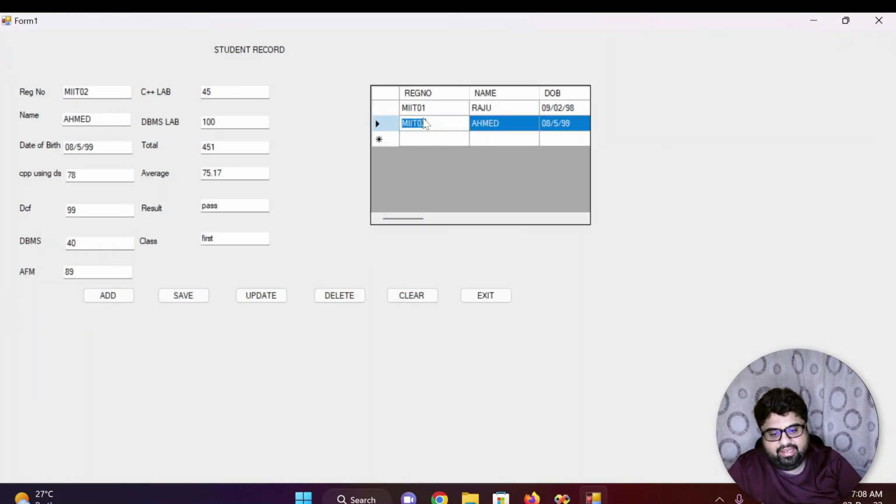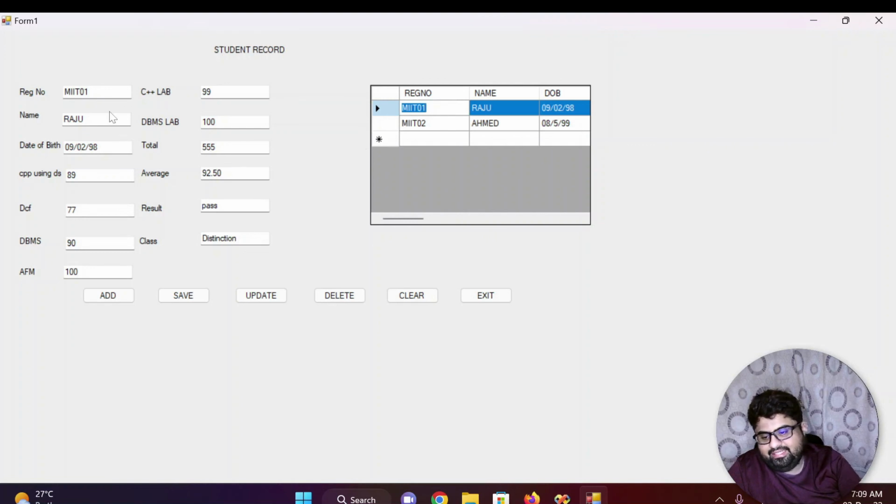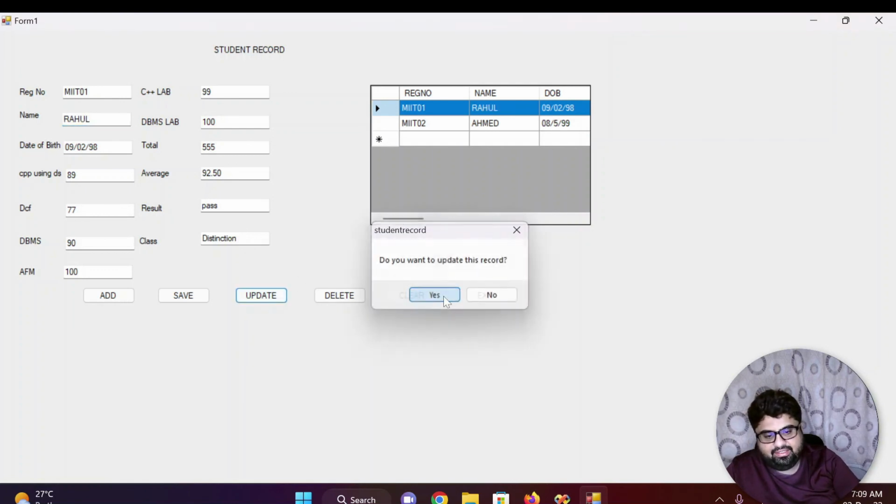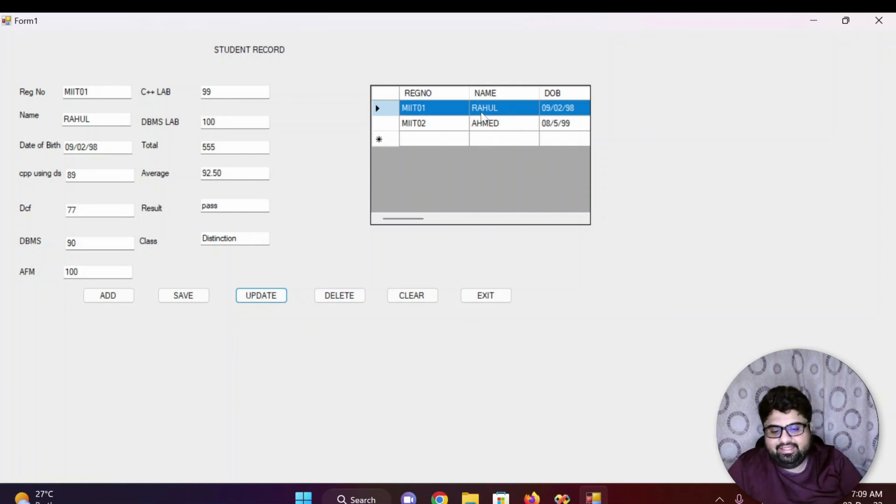Here I want to update the record called M001. I'm changing the name Raju to something like Rahul. I just click update here. Do you want to update this record? Yes. We can see the record has been successfully updated. Instead of Raju, it is updated to Rahul. Very good, amazing, right? This is how you do updates here.